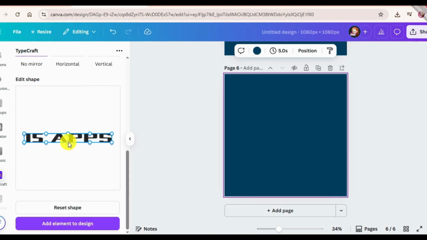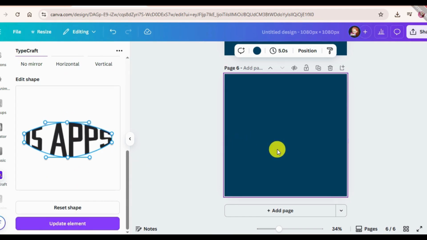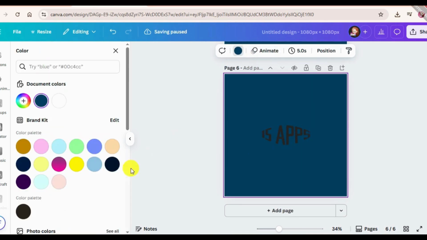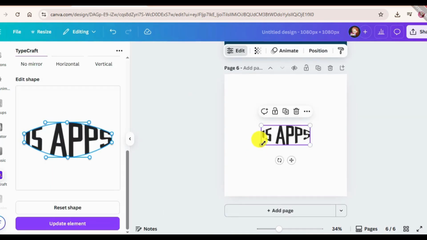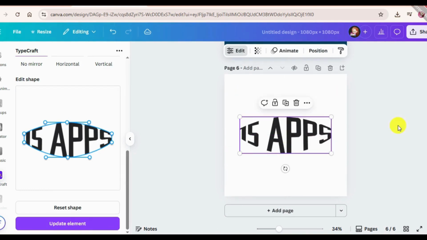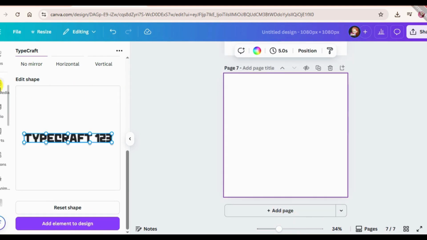You can change the way your image looks, and then you can add it to design. I'm going to change the background color to plain white, and then you can resize it. So this is called TypeCraft. You can explore it more. I'm going to click on animate.